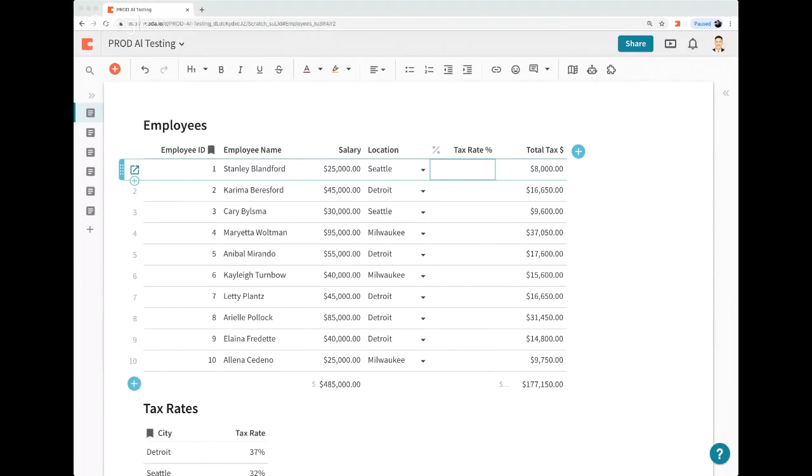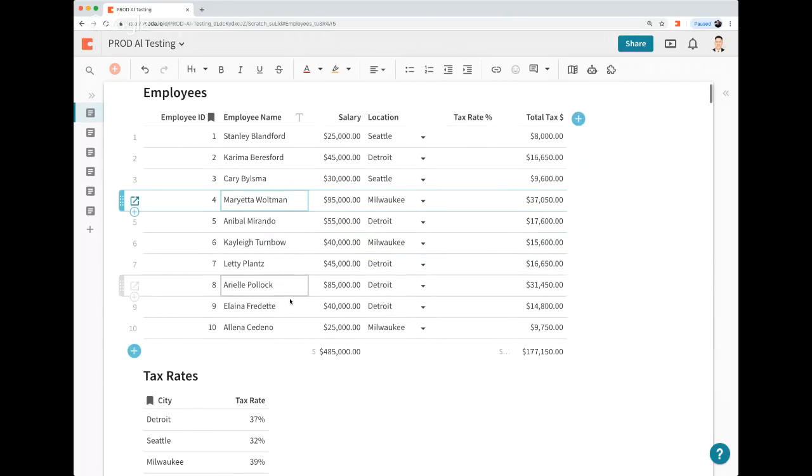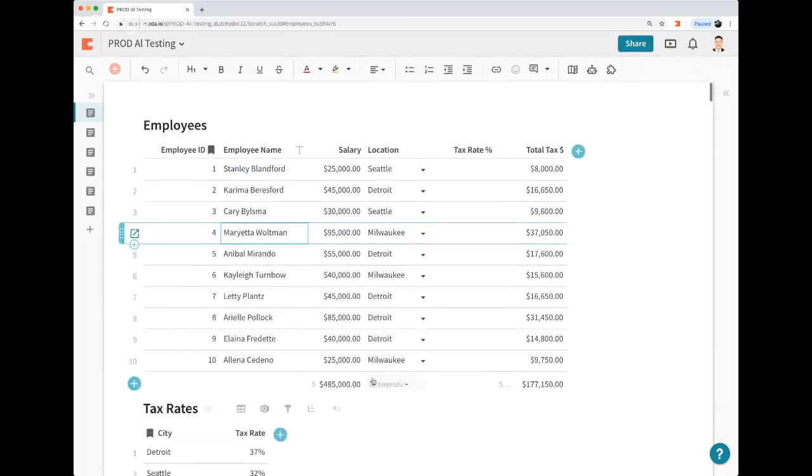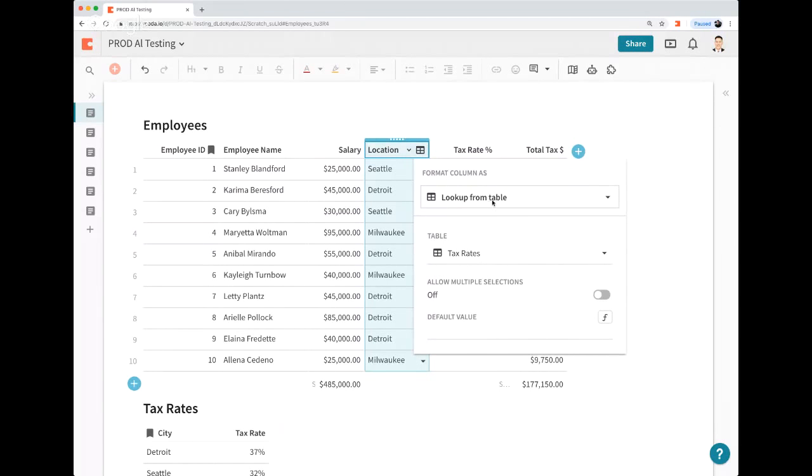All right, so this is Coda, as you may or may not have seen before. And I have the same exact data in my Coda table, and I have employees here, and I also have my tax rates down below. Same exact data, just laid out in a Coda table. The first thing I want you to notice is that when I look at the location column, it's a lookup from table, and this is a special column type only in Coda, and it's looking up to the tax rates table, which is right here.